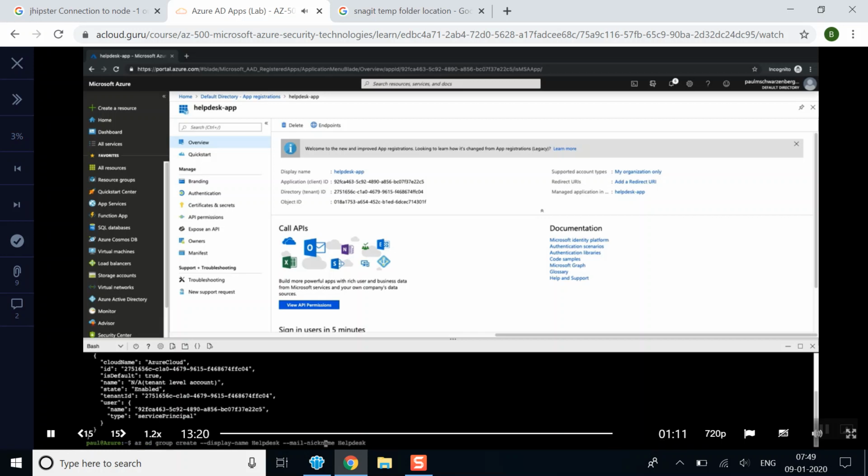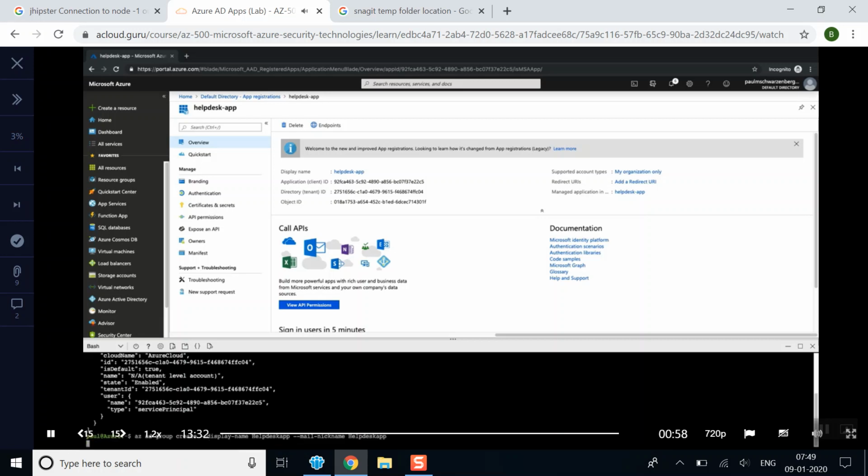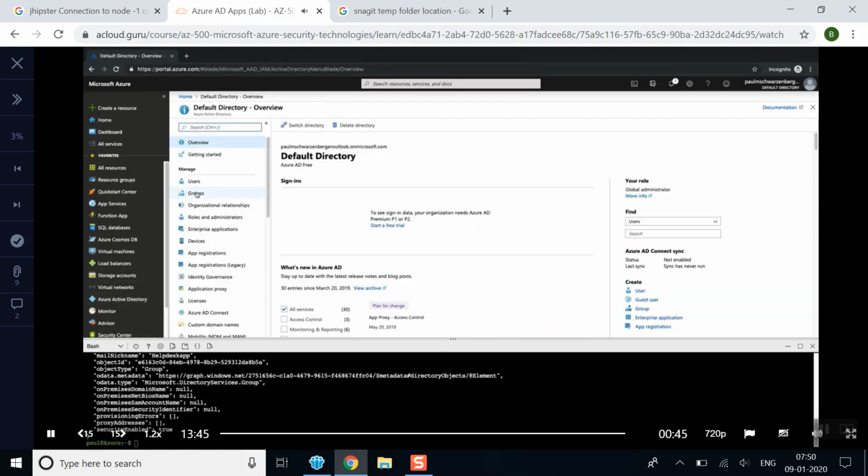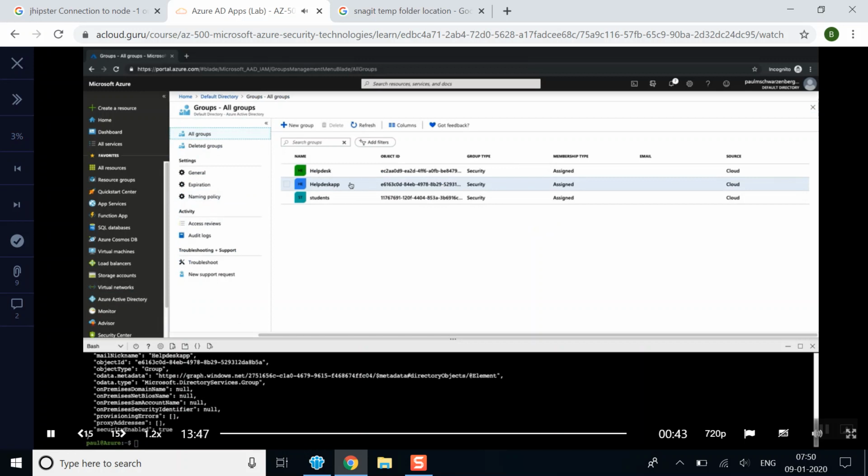So next, you should create a new Active Directory group within the context of your service principal. So use the up arrow a couple of times to retrieve your previous command. Change the name to Helpdesk App so that it doesn't conflict with the Helpdesk group which you've created earlier. Press enter. So that looks great. You've got details of the group. Have a look within the portal at Azure Active Directory groups. And you can see your new Helpdesk App group you've created using your service principal.